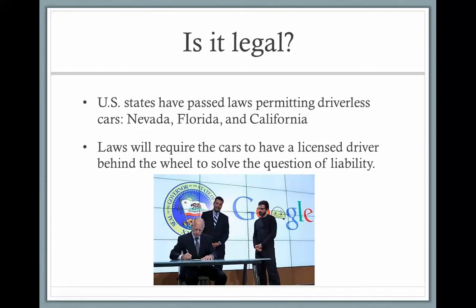In some states like Texas, they didn't have anything written saying you have to have a person in the car, so you can technically drive a Google car there. But only states like Nevada, Florida, and California have actually written legislation to allow testing of driverless cars.